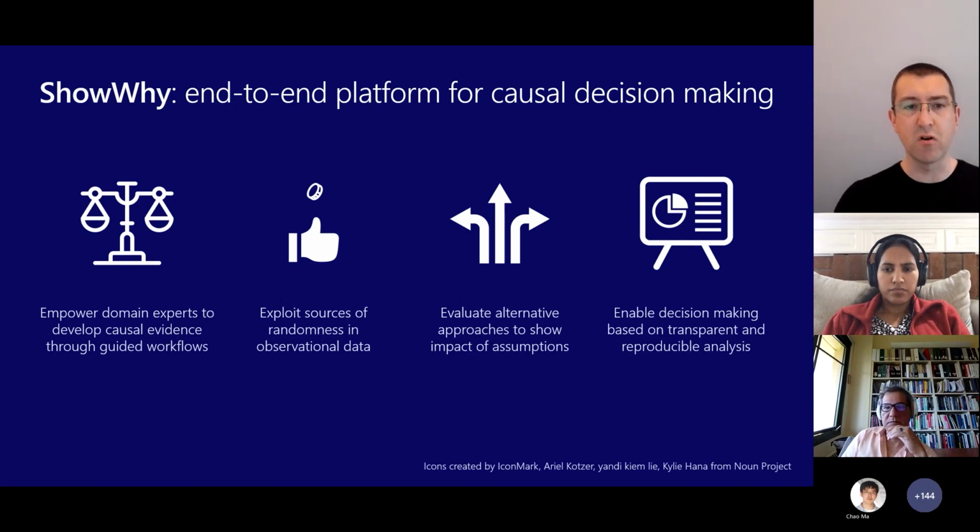One of the benefits of this approach is that we can build interfaces that help you to evaluate alternative approaches to their analysis, a form of sensitivity analysis, showing the impact of their assumptions. And this helps to overcome some of the pitfalls of observational data analysis that's analyzed retrospectively in terms of cherry picking, either accidentally or deliberately.